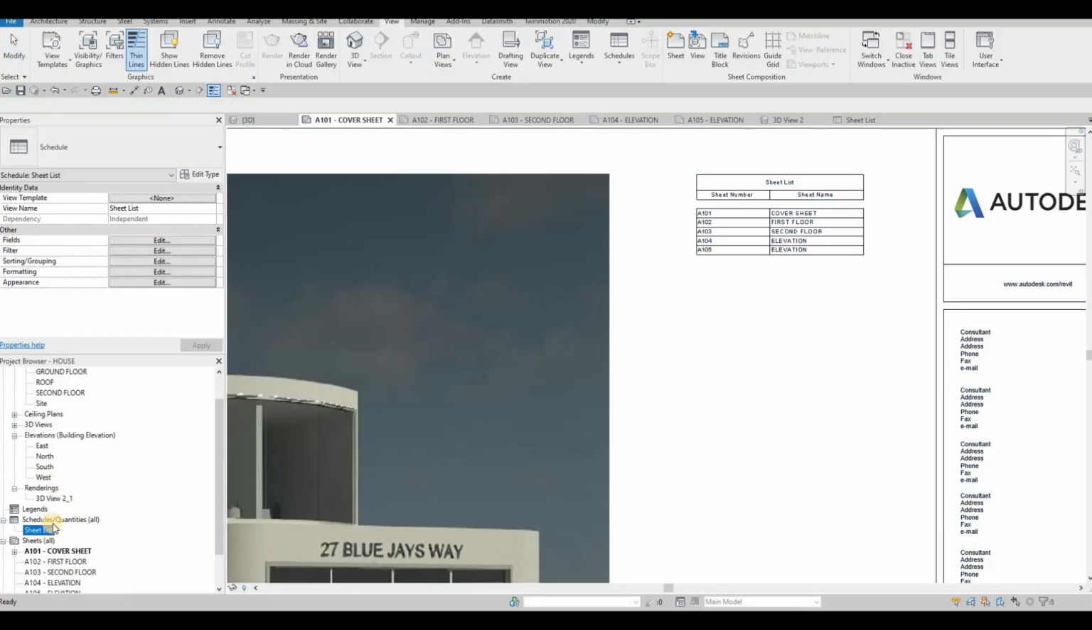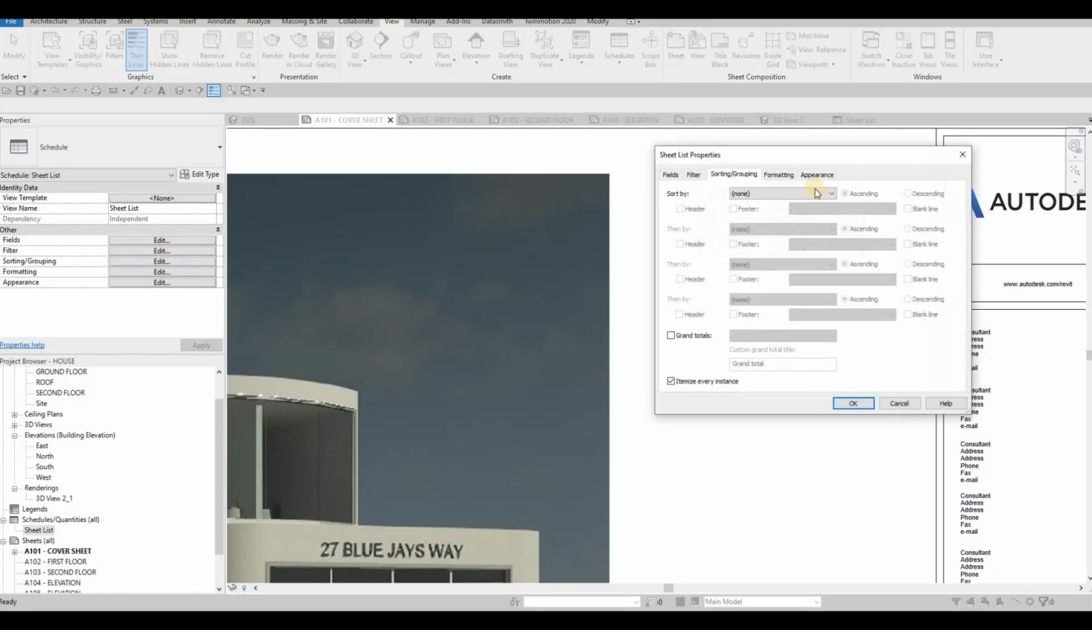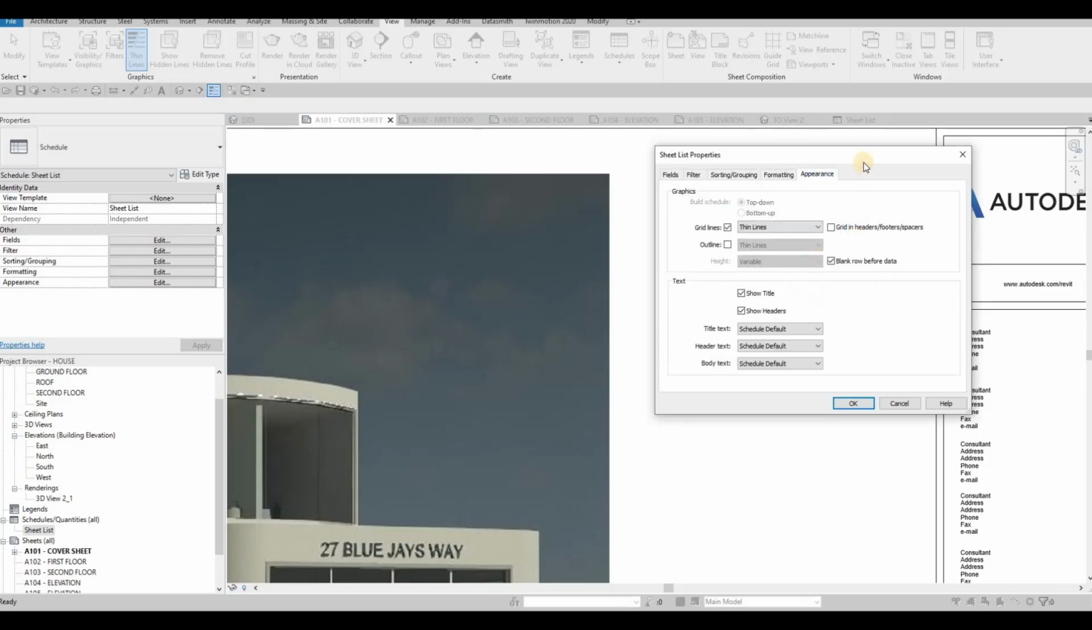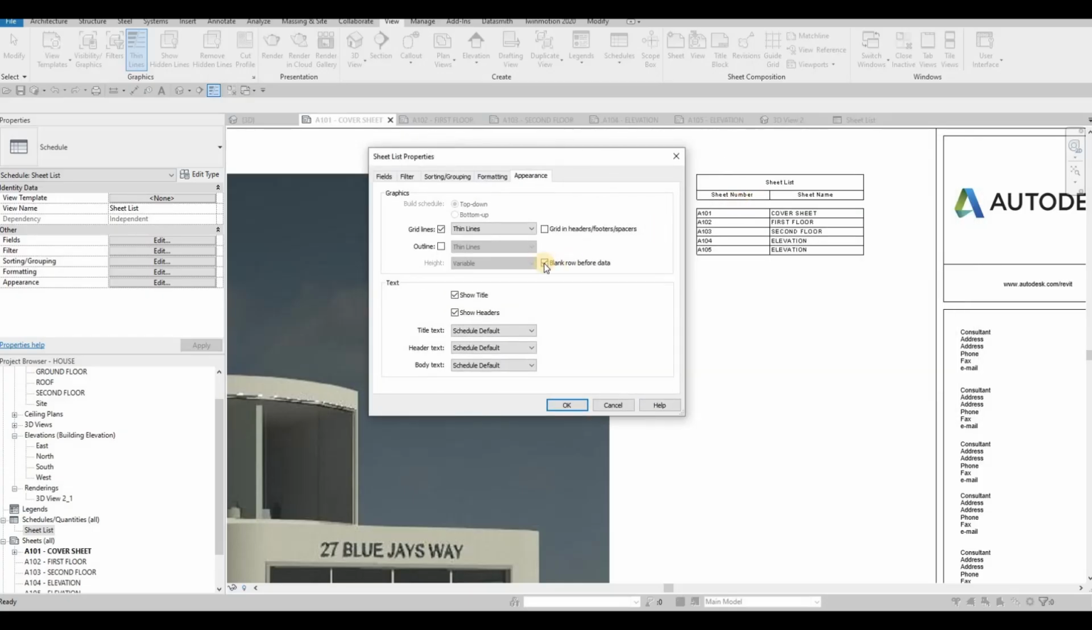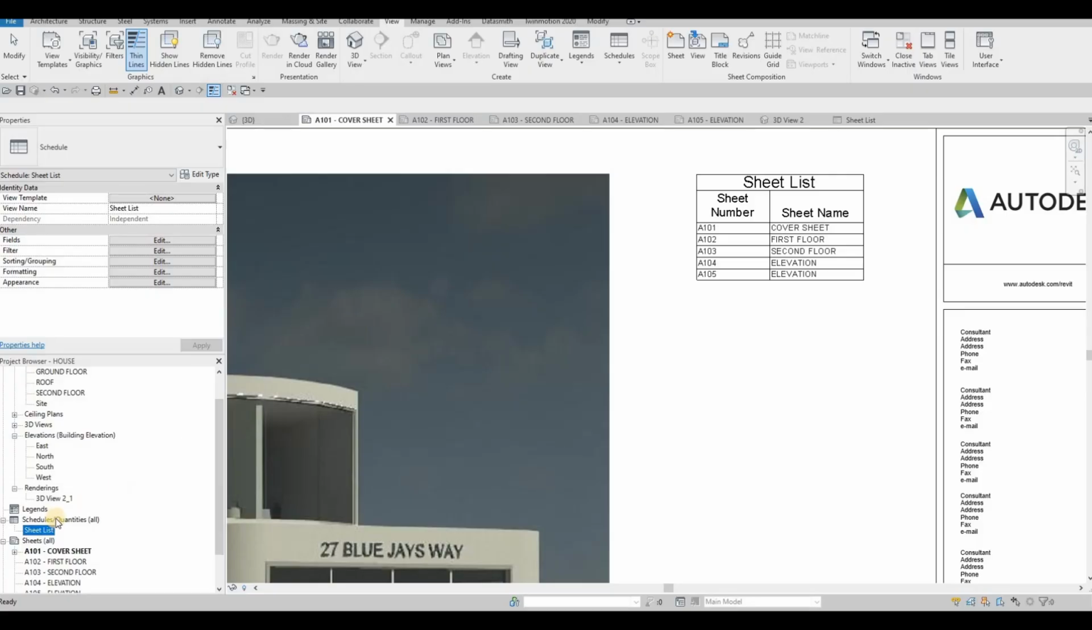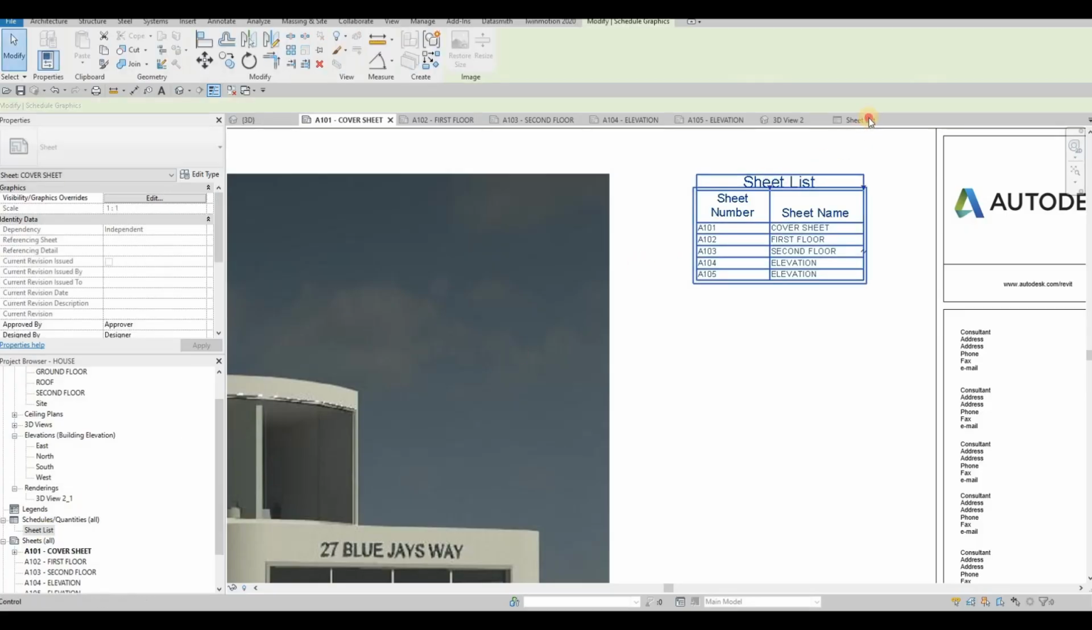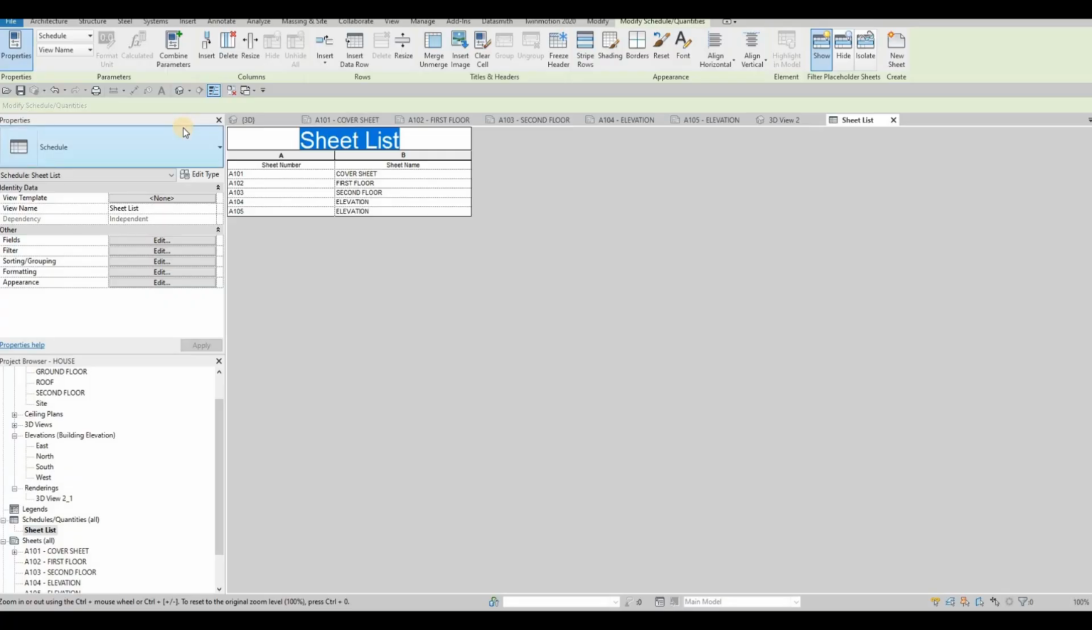So we could go to here, appearance. I don't want any blank space right here. I want the title to be bigger, so 8, 6, and then 4. So body text will be 4, header text would be 6, and then the title text would be 8. Press OK, and then I want to change the name here to drawing list.